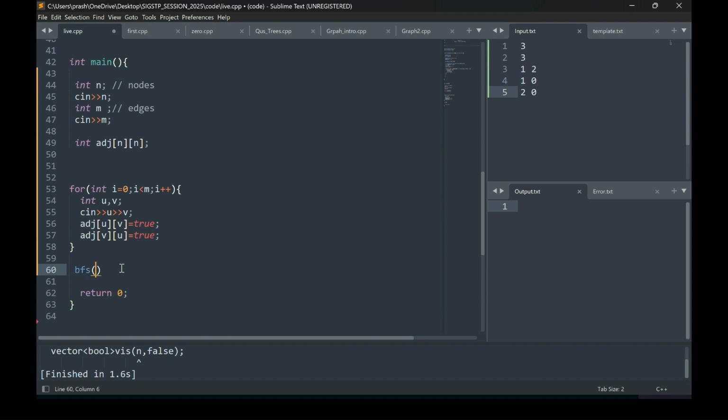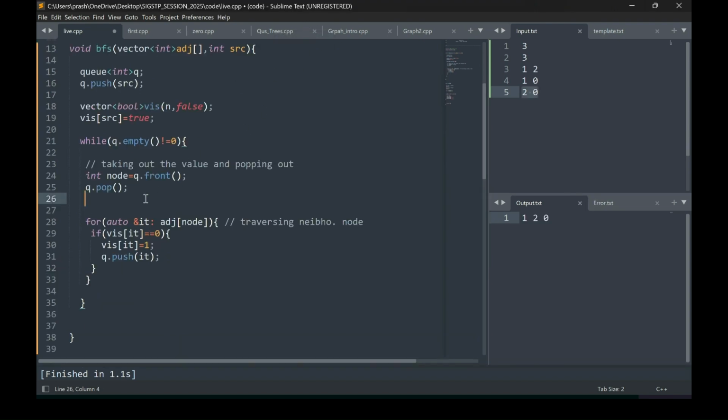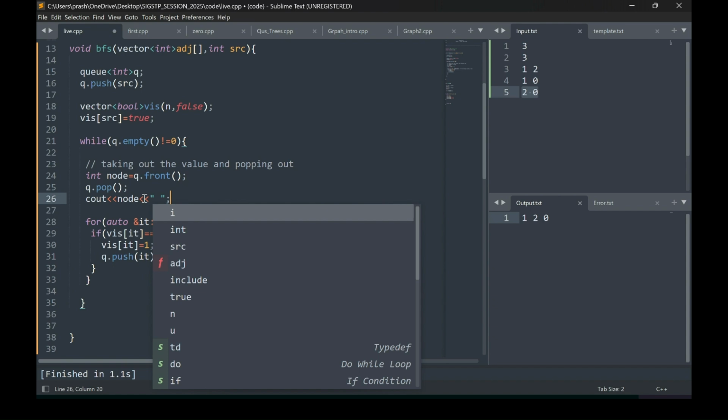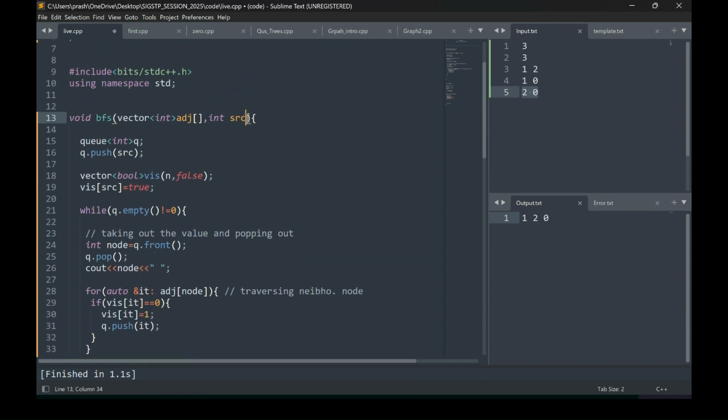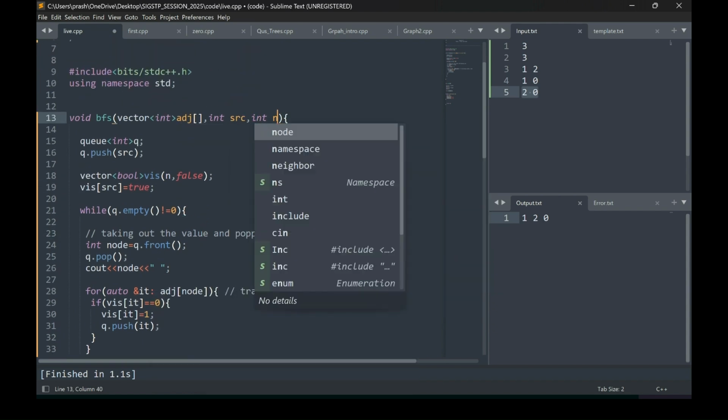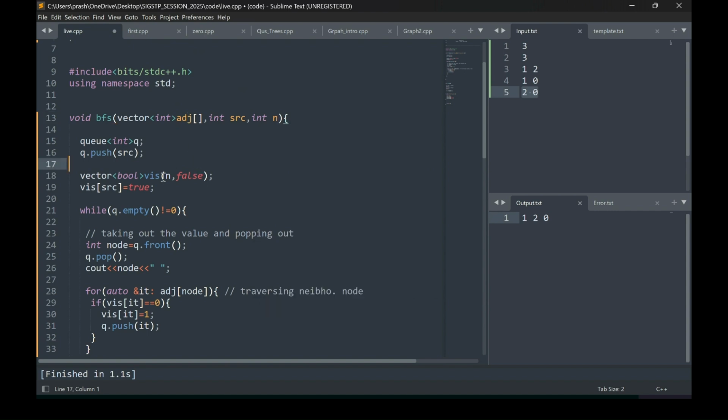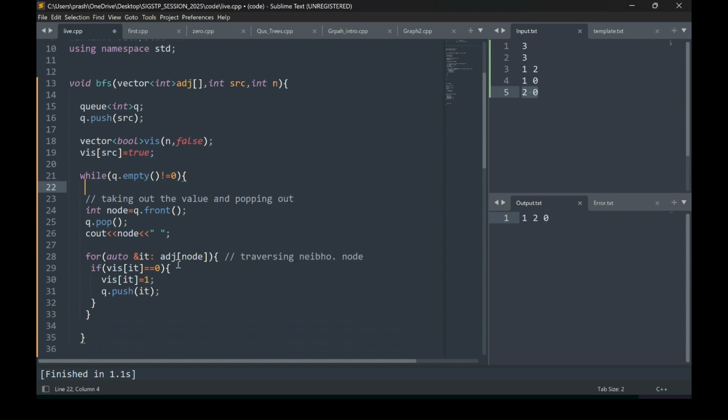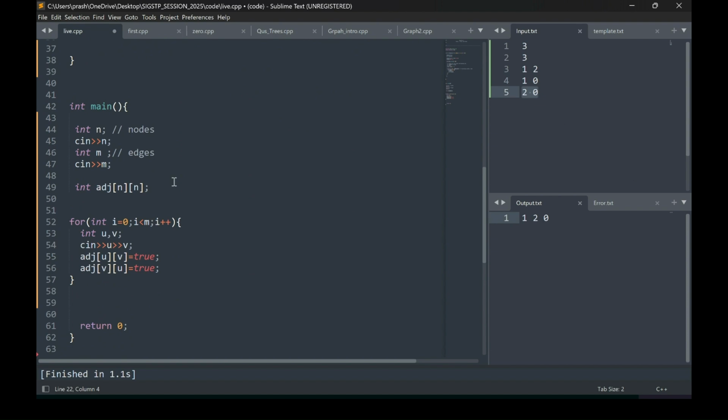BFS. Yes, we need to print it. Note this there. After that, we need to pass the size. That is true. This is the code taking the matrix input, but I am using an adjacency list. Then it needs to be improved.